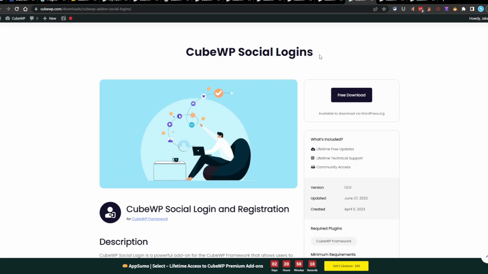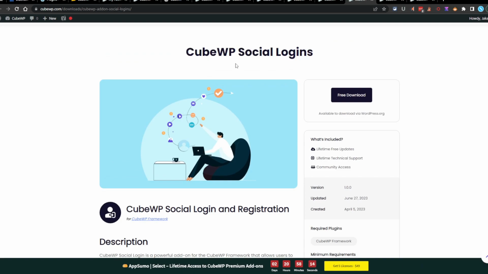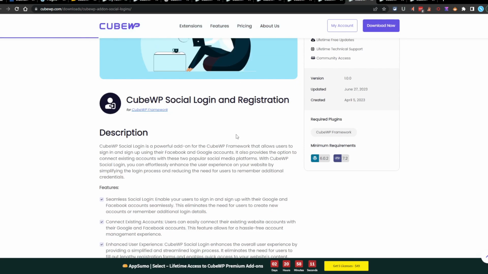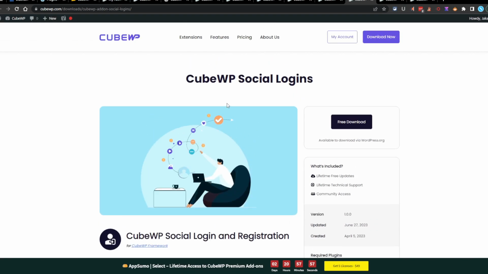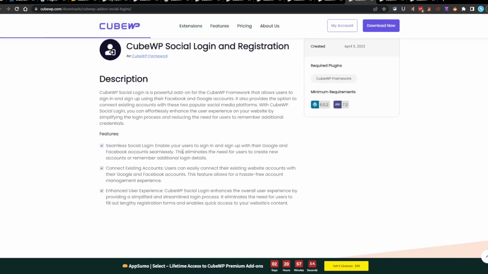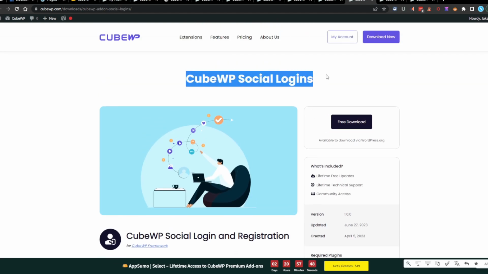CubeWP social logins. This one is awesome, and I think everyone that has a user-based system should have this. What this does is it allows the users to, instead of creating an account, just log in with Google or Facebook. And that's huge. And if you're anything like me, you probably use this quite a bit. It's just easier than putting in all your details. I don't like doing that, and I highly doubt a lot of other people do as well. So this is huge. It lowers the barrier of entry in my mind.